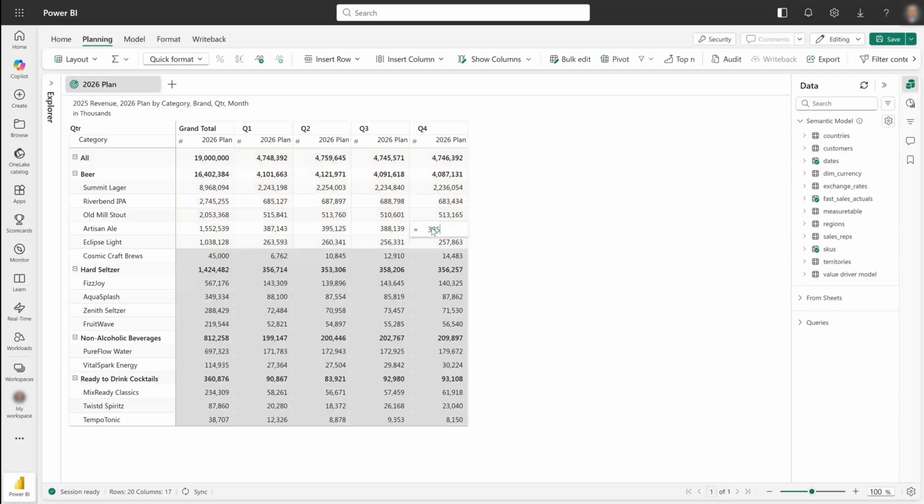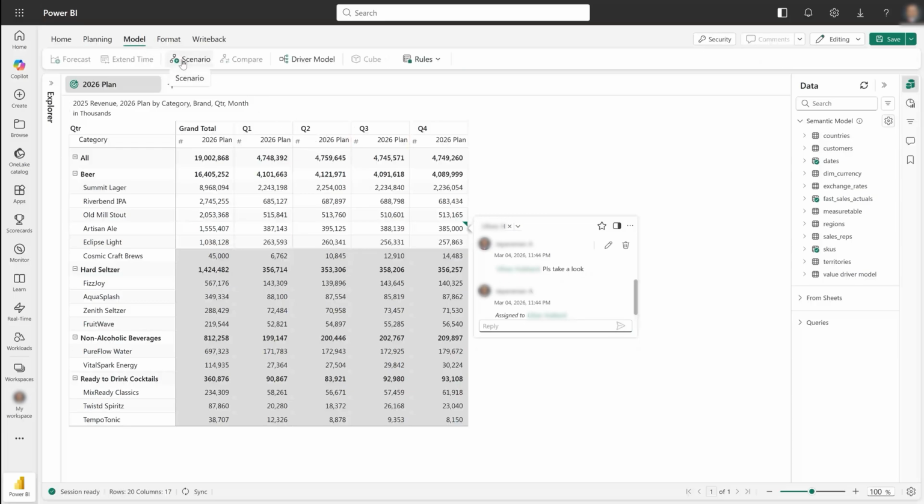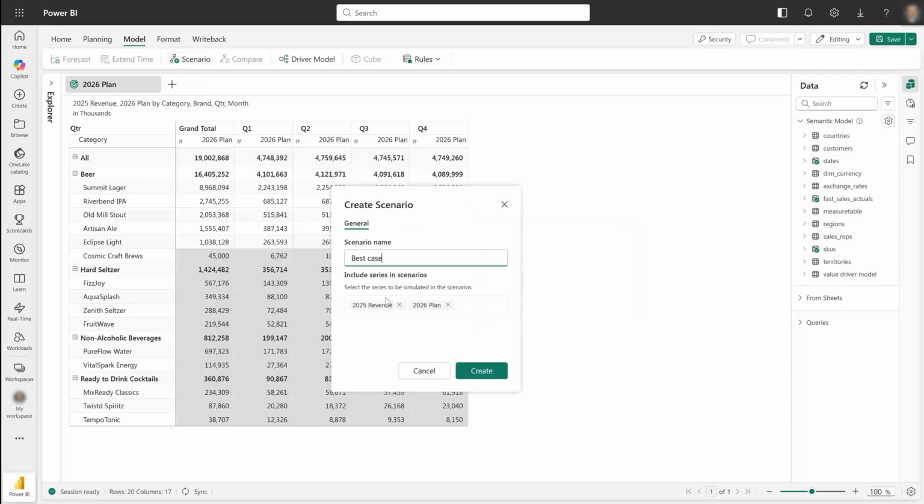Let me now change a specific target. I'll add a comment and tag a colleague, and this automatically notifies them through Teams. When you submit a plan to a CEO, it's better to go prepared with a couple of alternative scenarios.